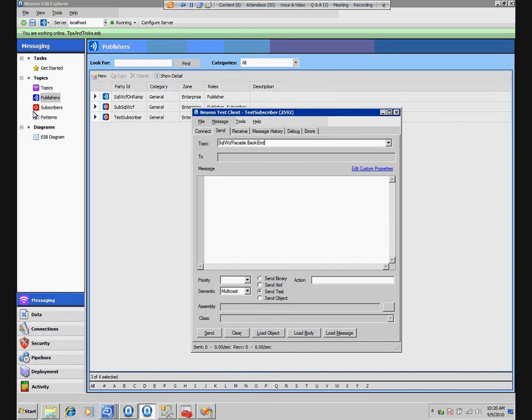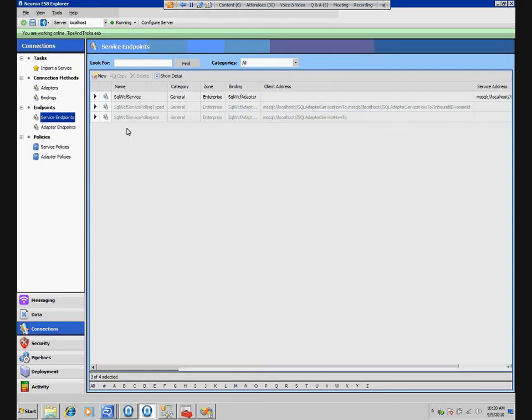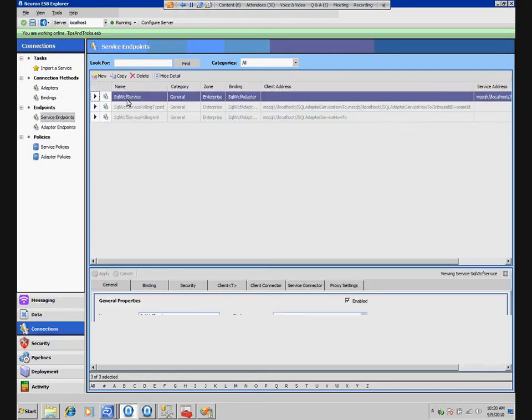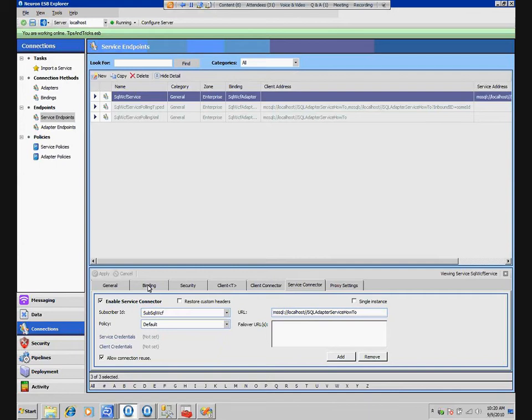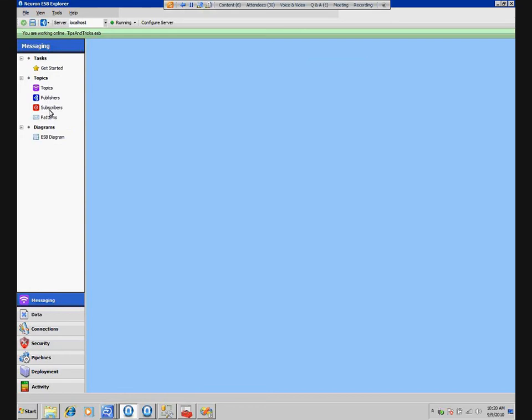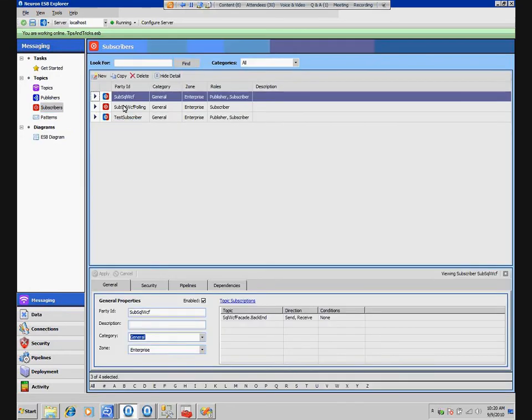So to come back here again, I have this service endpoint associated with this subscriber, sub-SQL WCF, and if I look at that subscriber, it's going to be able to listen and receive all messages published to the SQL Facade backend topic.